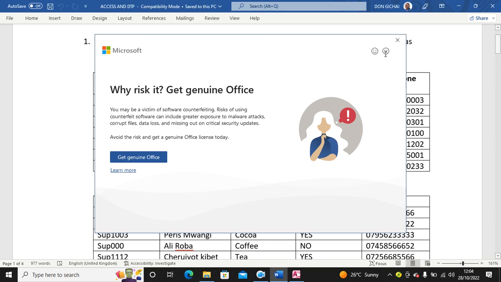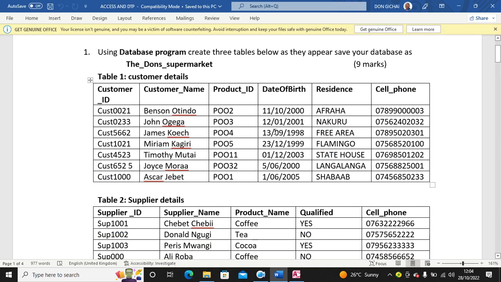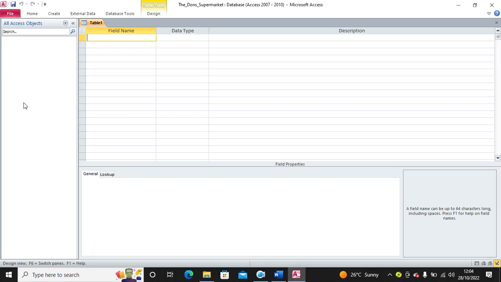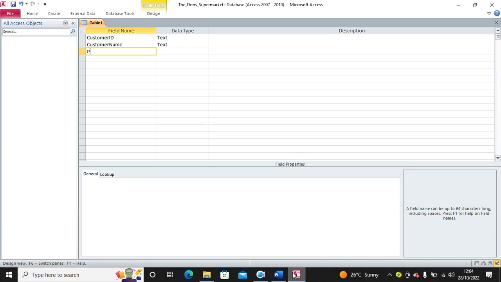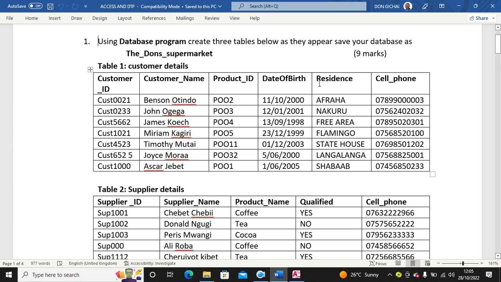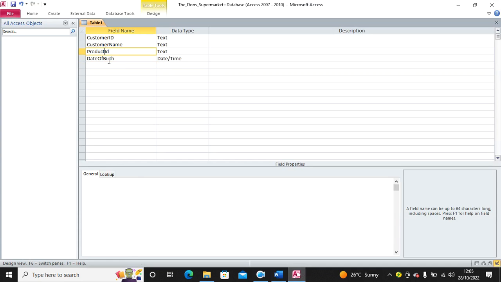So our first table, we have the customer ID, we have the customer name, then we have product ID, date of birth. Note the spellings. Date of birth, this is date and time. So we proceed. We have an underscore here, residence and cell phone. We have residence, and then we have the cell phone.